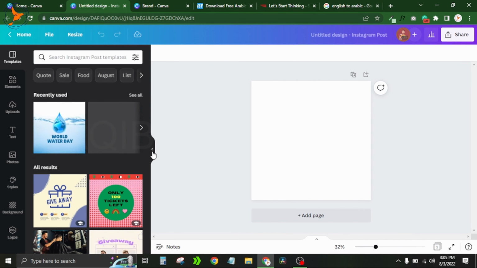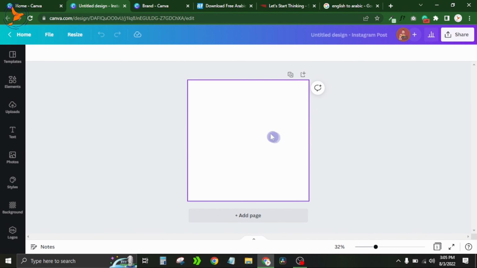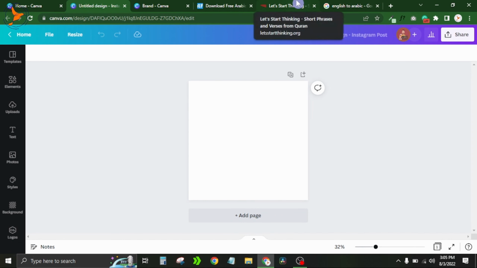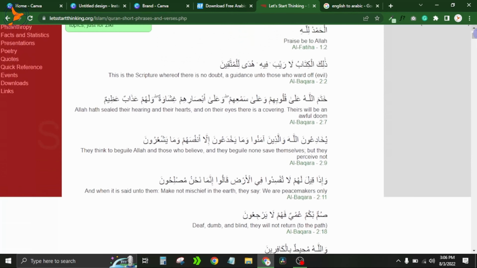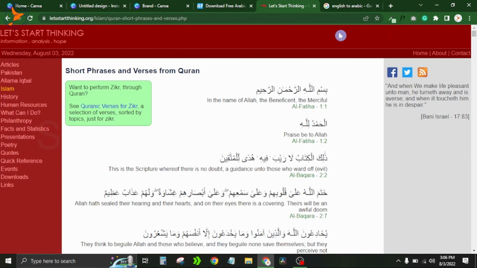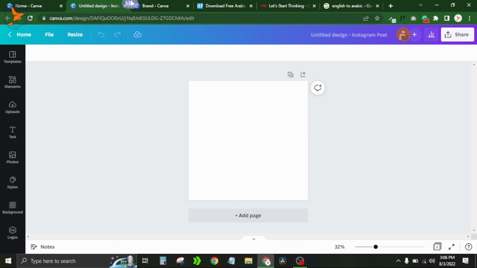This is the post which I use for creating today's design. First of all, let me show you this website, which is letsstartthinking.org/islam. I take this website as a reference, and I use this Arabic and this English reference in my post. First let me copy this text. I copy this short one, Alhamdulillah. I select this and copy, then come to my design.